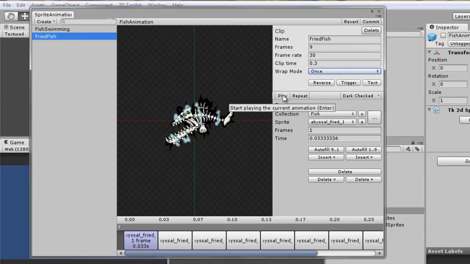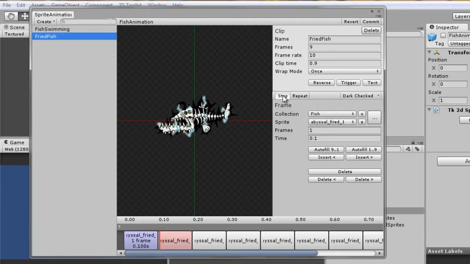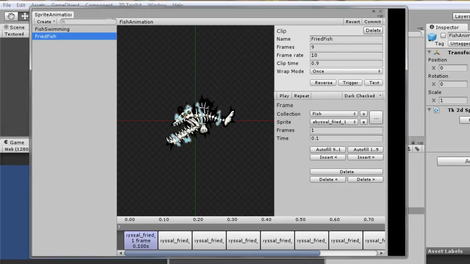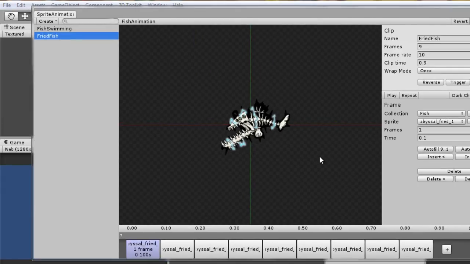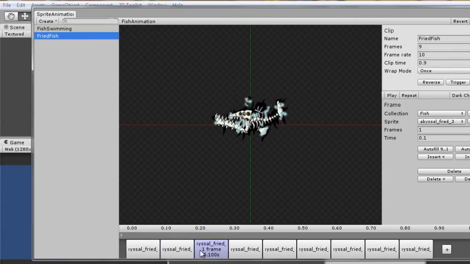because we don't want it to loop. Let's play that. Okay, it's a bit quick, so let's set a frame rate of 10. Let's play that. Okay, that looks more sensible. And there's another thing I want to teach you, which is if you want to loop a specific part of the animation, so say for example this is a bit too short, right?